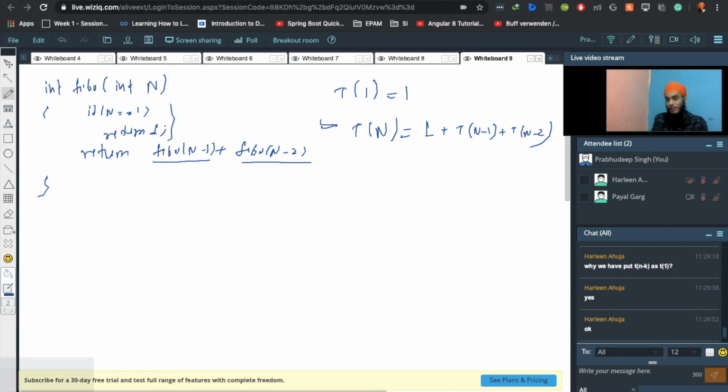Are you all clear with this? That t of n is equal to 1 plus t of n minus 1 plus t of n minus 2. That's how we are calculating, right? This fibo of n minus 1 is t of n minus 1. This fibo of n minus 2 is taking t of n minus 2 elements. Are you clear with this relation? Guys, please respond. If you are not, I'll explain it again.